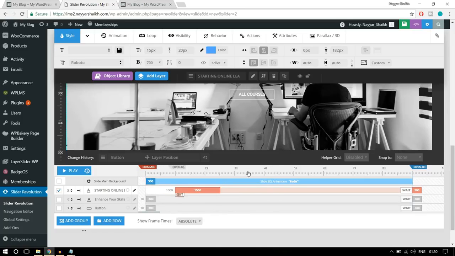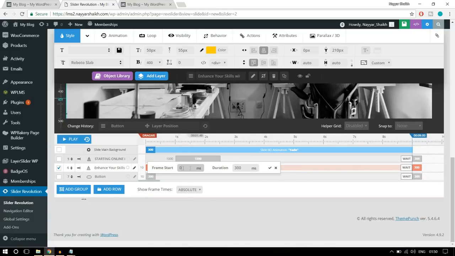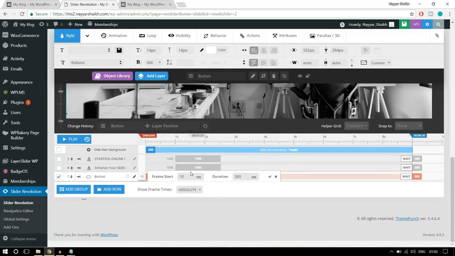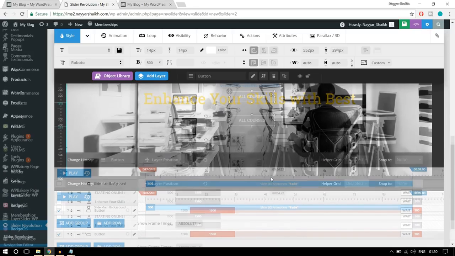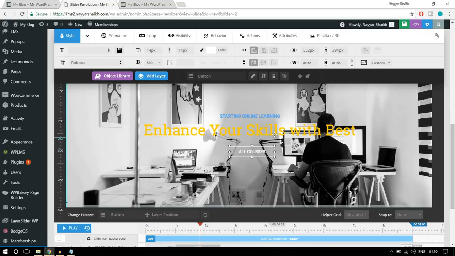Click on OK. Now for this text, I'll select this, click on edit, and this time I'll select all the same. Okay, so let's do it same. Then the button. Fine, I want this button to come a bit late, so I'll select 1500 instead of 1000, and duration will be same, 1500. Okay, now let's see a quick demo. As you can see over here, this is how it looks.